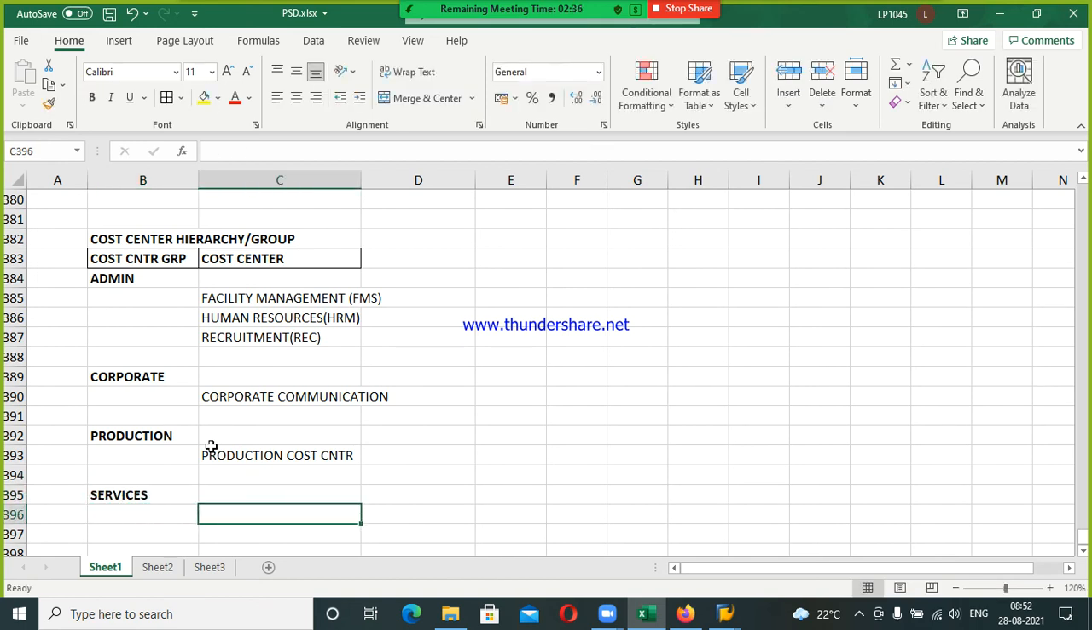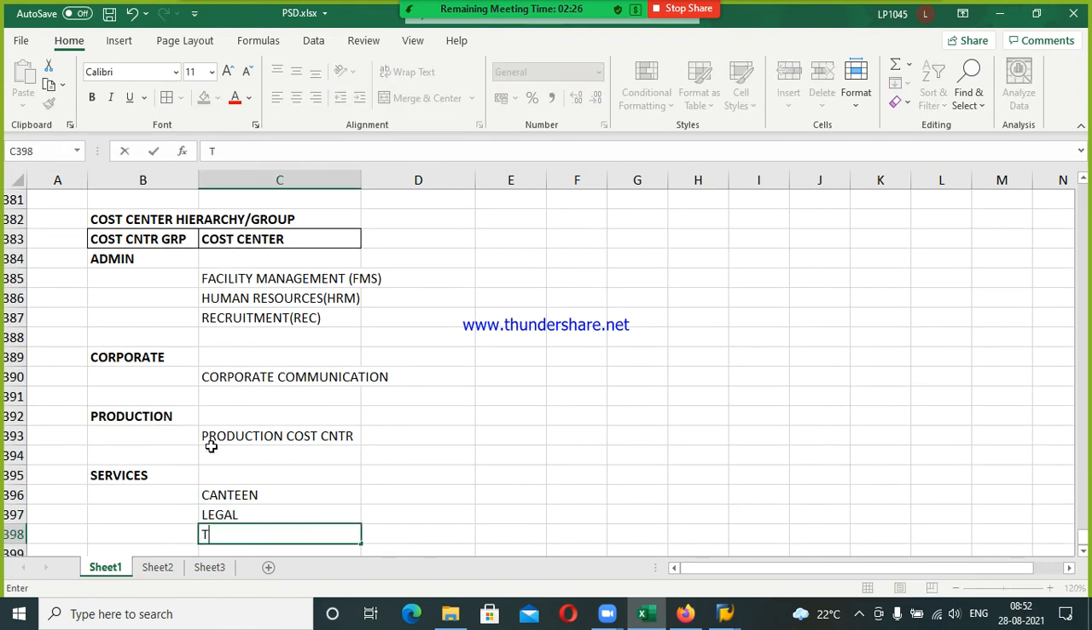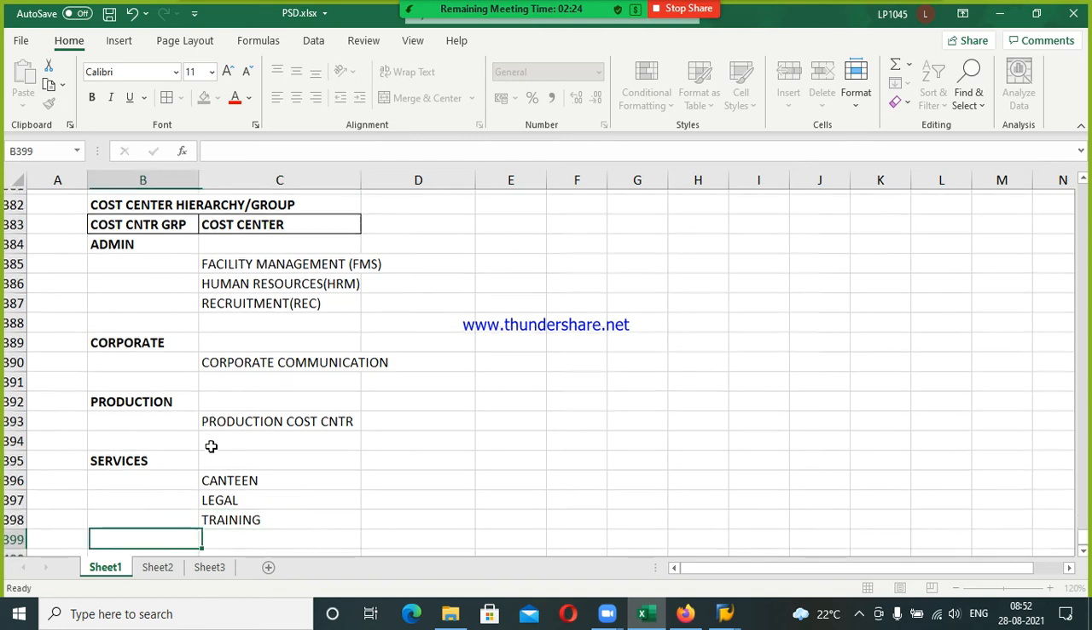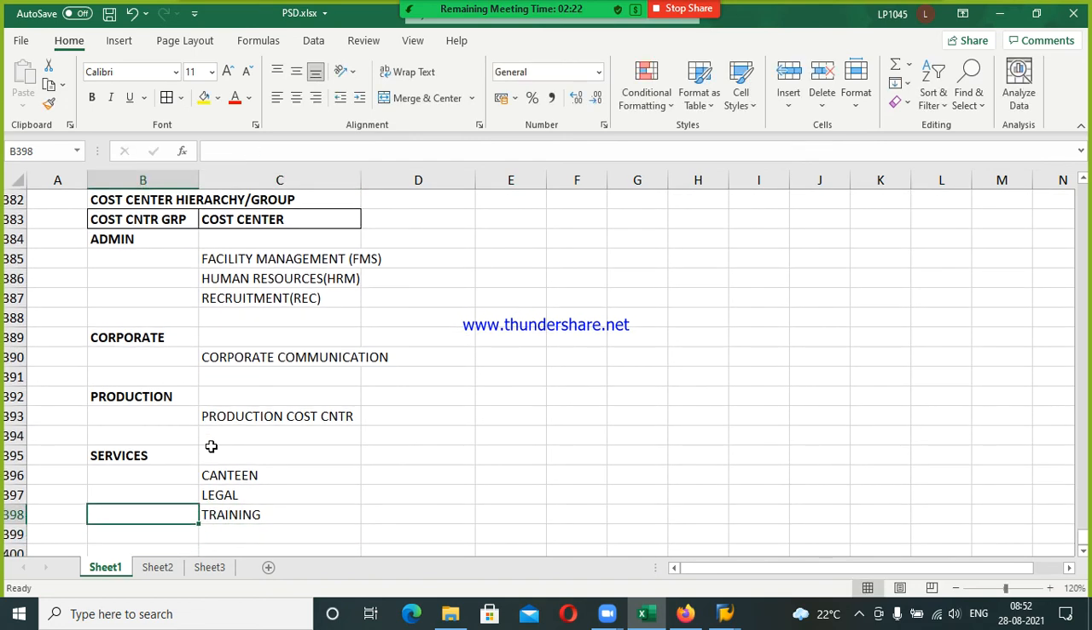In services, I'll create canteen is one, then legal and training. These are the three cost centers which I am going to create in the services group, so totally four groups and 1, 2, 3, 4, 5 and 7 cost centers.